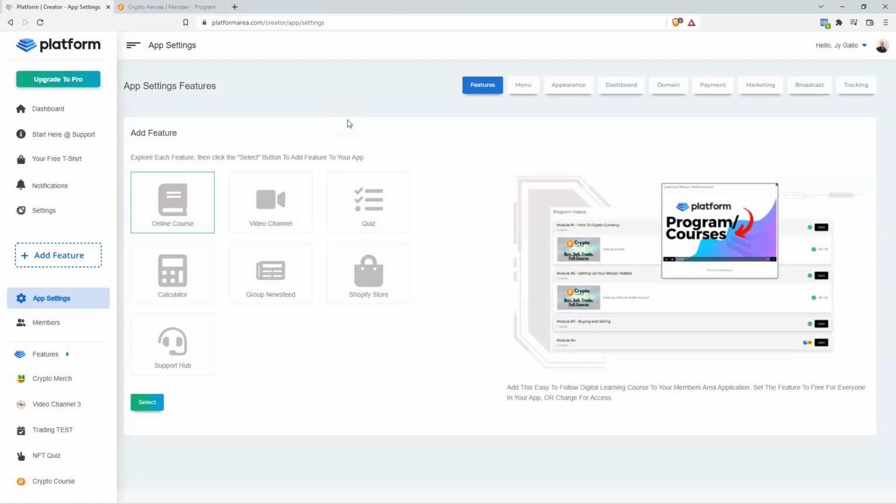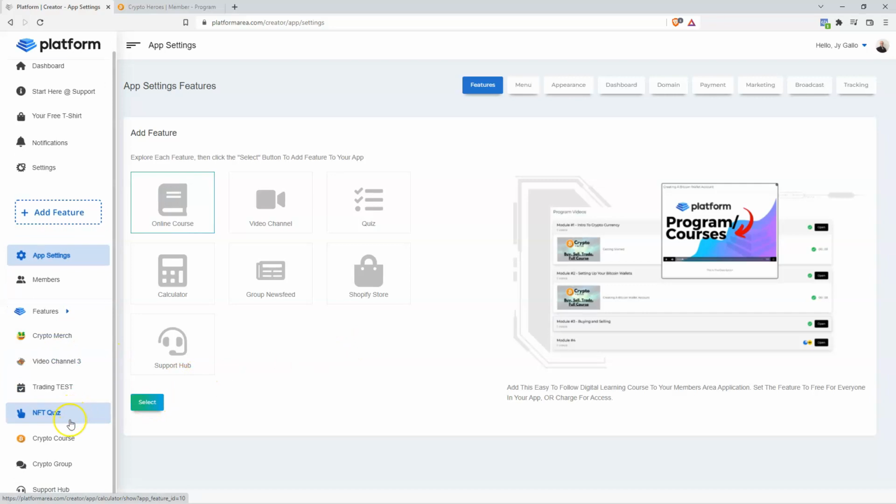So let's get started. If you are selling online courses and you have a Platform account, all you have to do is go to the navigation here where there's this big fat button that says Add Feature. You click that Add Feature and it's going to take you to this page, and you can go through and add all of these features to your Platform membership site if you want. But today we're talking about online courses. So all you got to do is click this and then click Select, and it's going to add the course for you on this left navigation here.